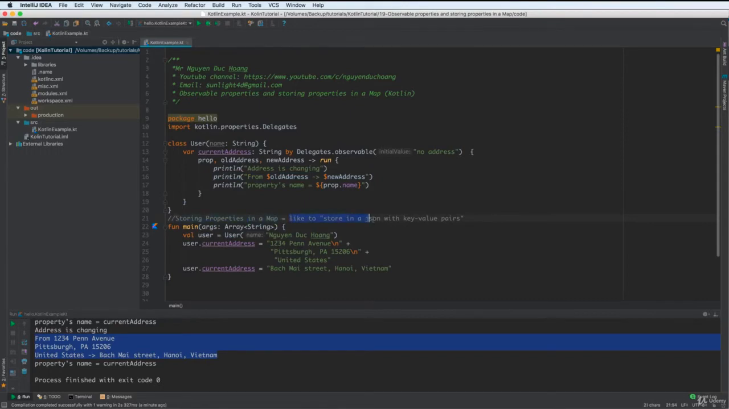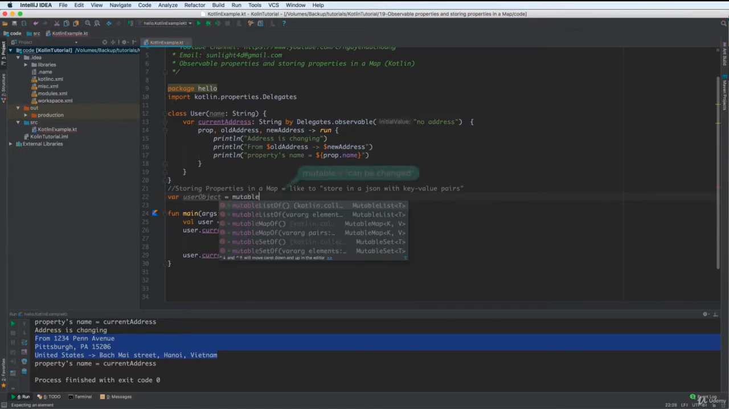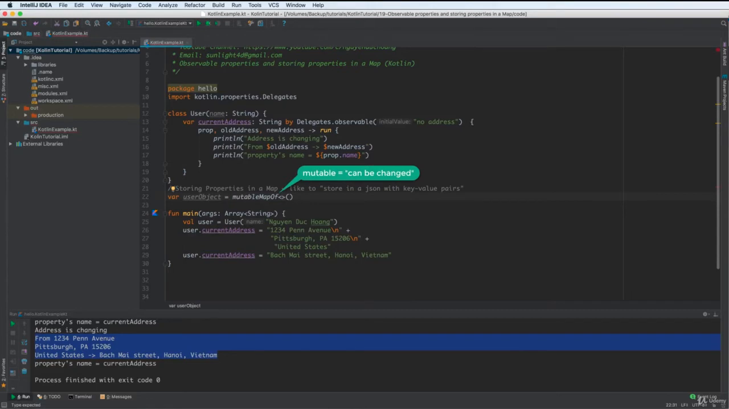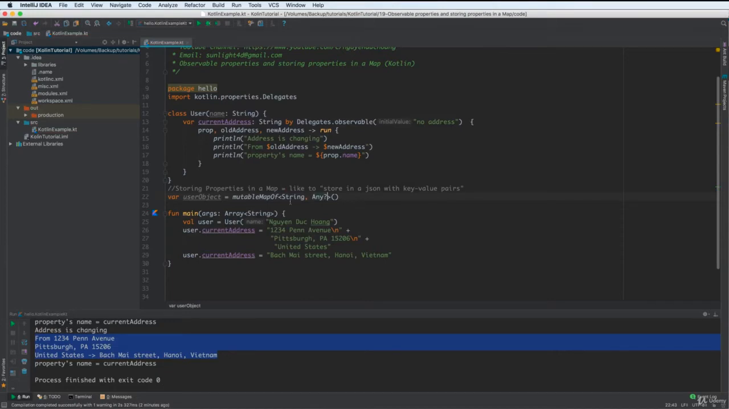Now I will talk about how to store property in a map. A map is a key-value pair. We have name as a key, and the value is Nguyễn Đức Hoàng, like in a JSON object. For example, we have a user object, and the user object is a mutable map. Mutable means that this can be changed. The key is a string, and the value is Any, meaning any object type.